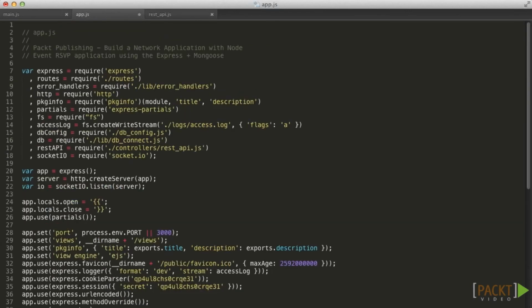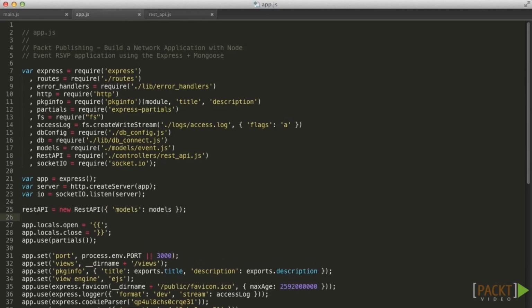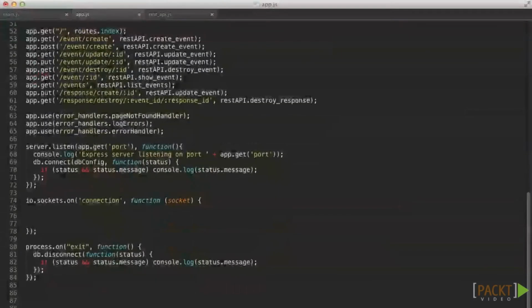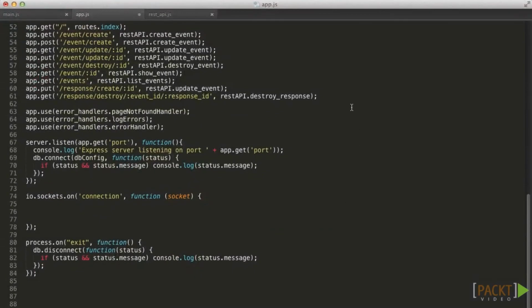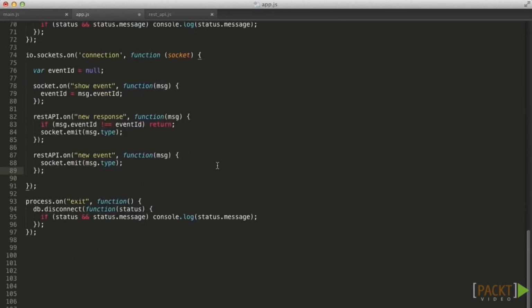In order to listen for these new events in our app, we first need to instantiate the REST API object in app.js. Once instantiated, our API can be used to assign callbacks for routes exactly as we did before. And now that we've extended our module to emit events, the socket manager can listen for those notifications. Each listener will subsequently relay the same event to the socket.